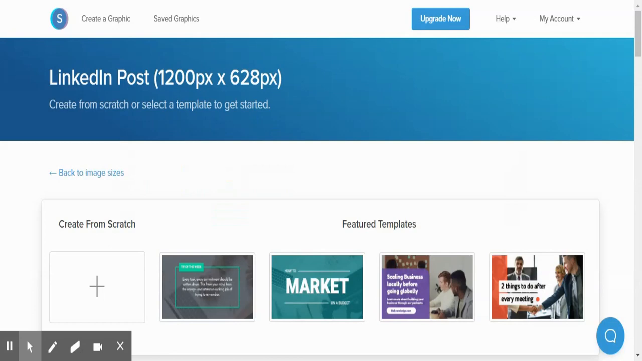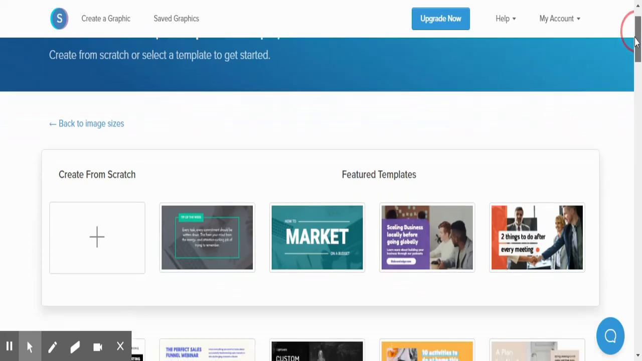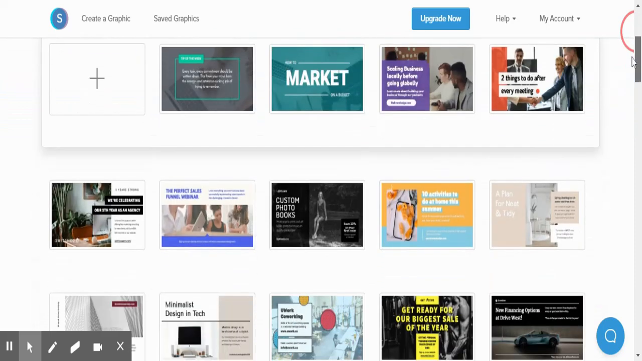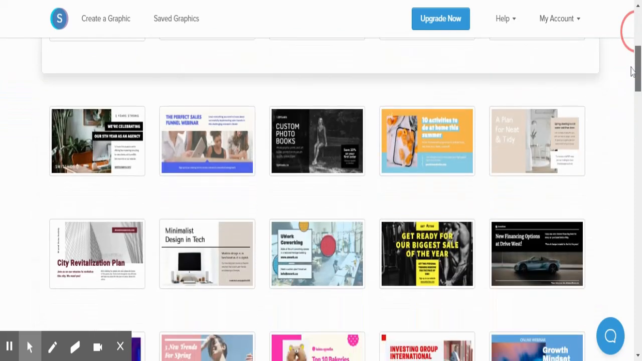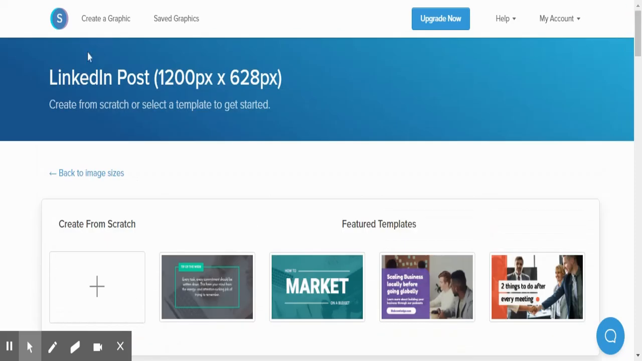I'm going to teach you how to grow 1,000 followers on Instagram with Snappa. So here I am on snappa.com and I have templates. I'm using a free feature. So I'm looking for Instagram template. So let's see, this is actually LinkedIn.